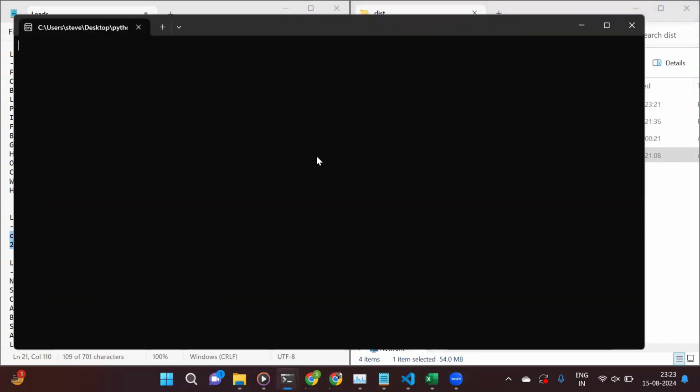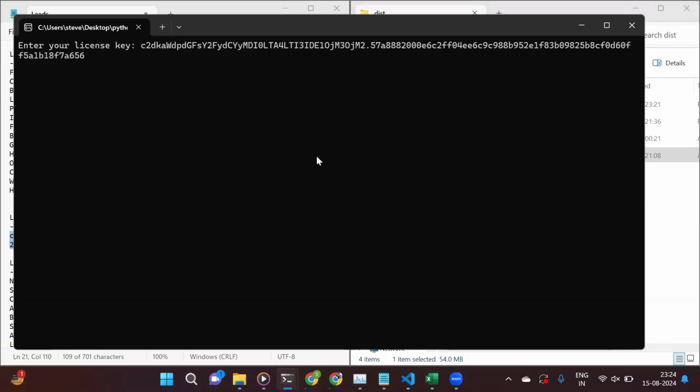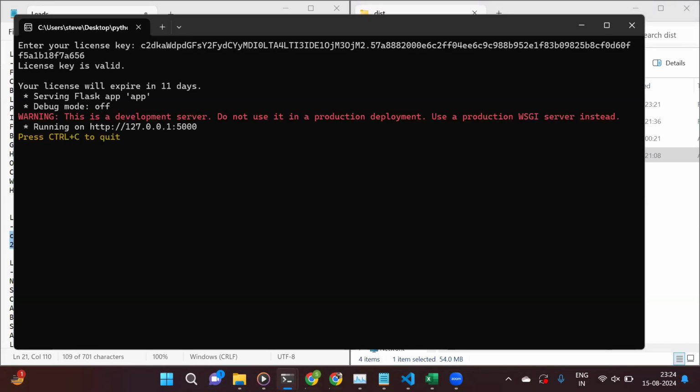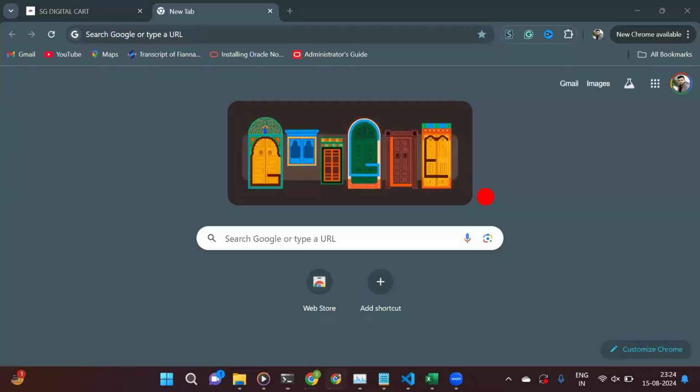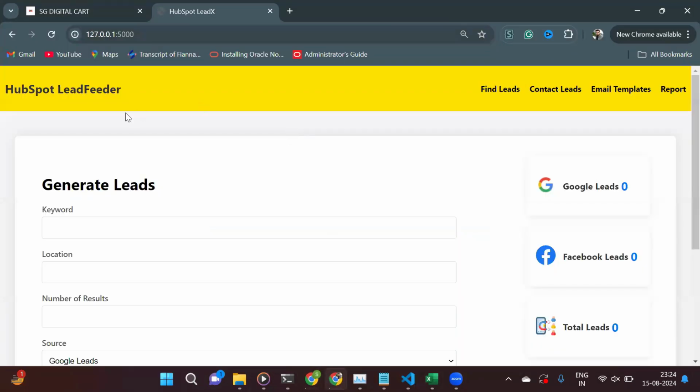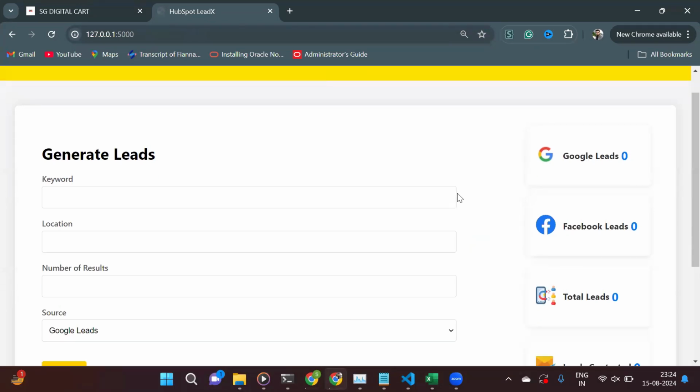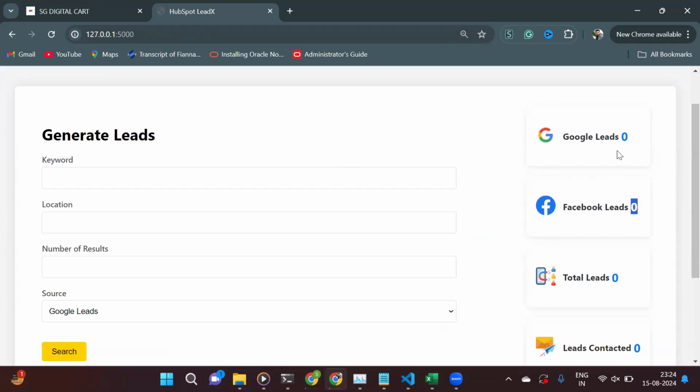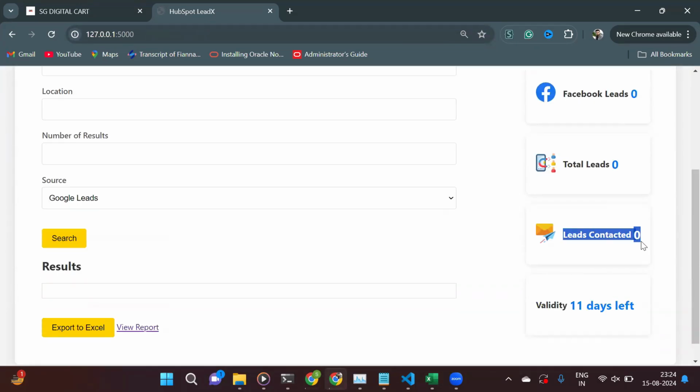Open the tool and enter the license key. Once the key is validated, you'll get a URL from which you can access the tool on your machine. Copy the URL and open it on your Chrome browser. You can see the home page where you'll see the summary, total Google leads, Facebook leads, total leads contacted, and the validity of the tool.